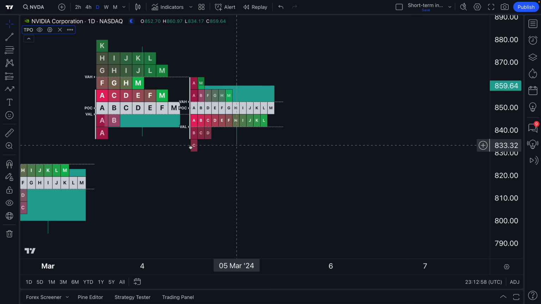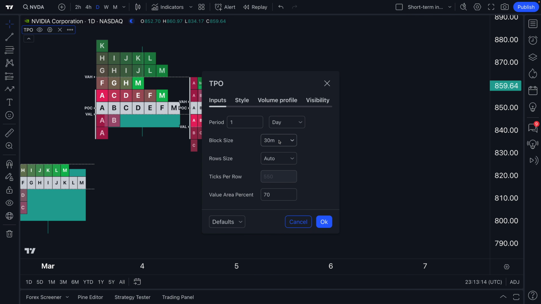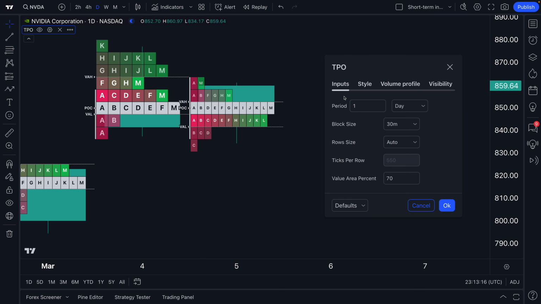So now you are probably grasping exactly what the TPO is. You can see the session and where price traded within that session based off of specific time blocks that you want to look at. In this case, as we mentioned, block size 30 minutes. Well, we can now see how price developed at each 30-minute interval.